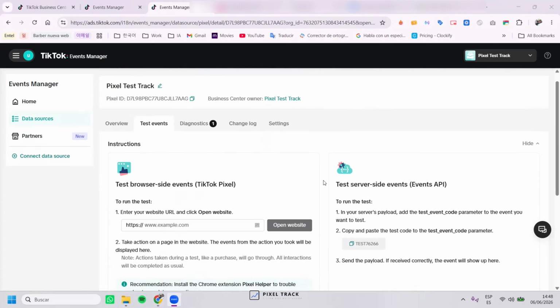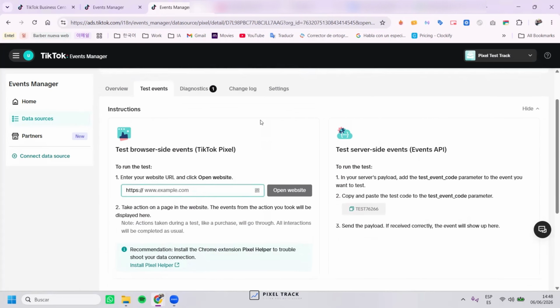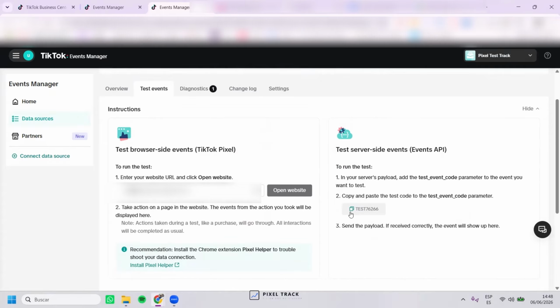In this video, we're going to verify whether TikTok events are being sent correctly. The first thing to understand is that events can come from two different sources. On one hand, they can come from the browser using the TikTok Pixel installed directly on the website. On the other hand, they can come from the server using the Events API. It's important to make this distinction from the beginning because each type of event is tested differently.